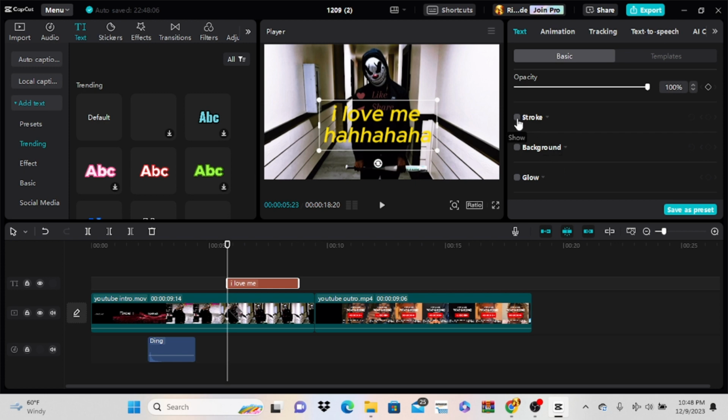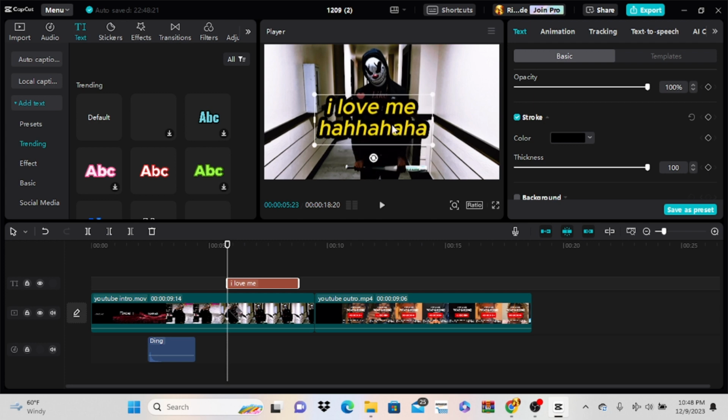Stroke is pretty much like a highlighter of the color. You can make it really thin thickness. You know, I like mine thick. Pause, so you can see it better.